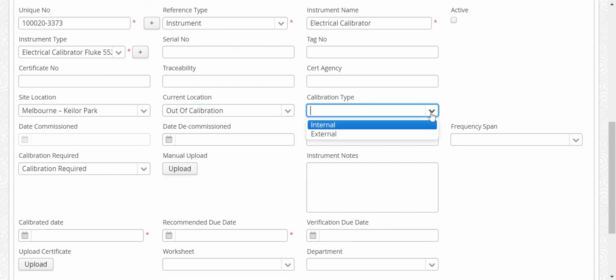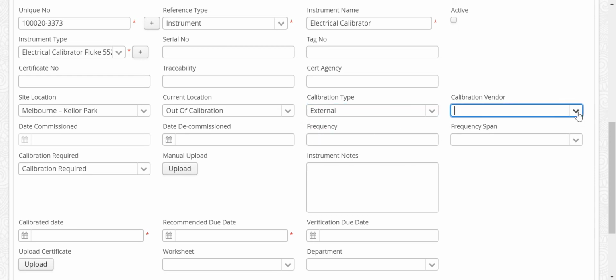The calibration type is basically, if you're calibrating this instrument internally, you can choose internal. If you send it out for calibration, you can choose external. And if you're choosing external, you can choose the calibration vendor. So who is going to calibrate this? Do you have a regular vendor who calibrates this instrument? So you can choose that vendor.